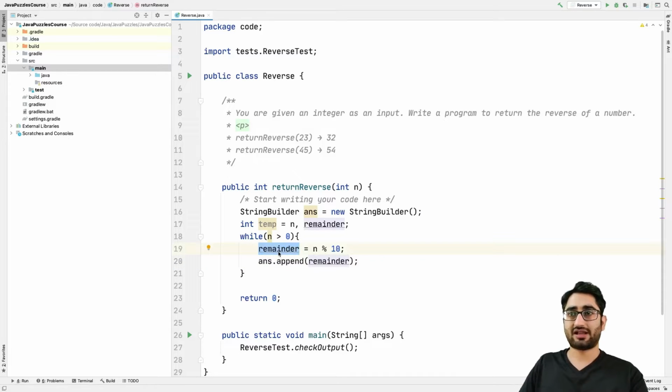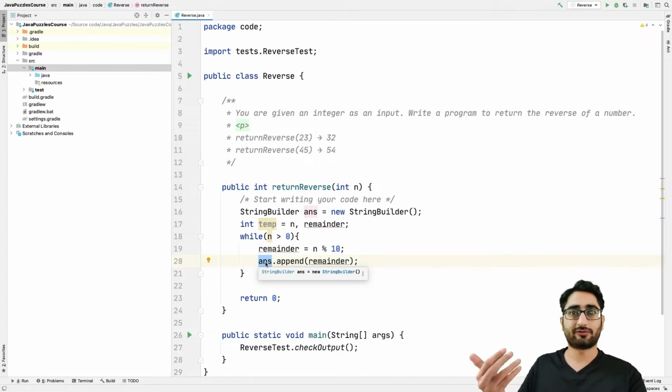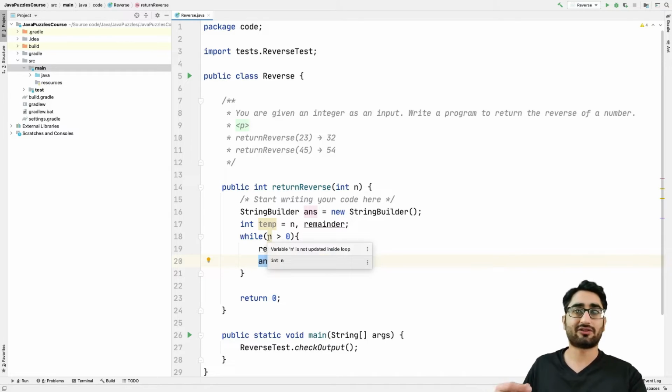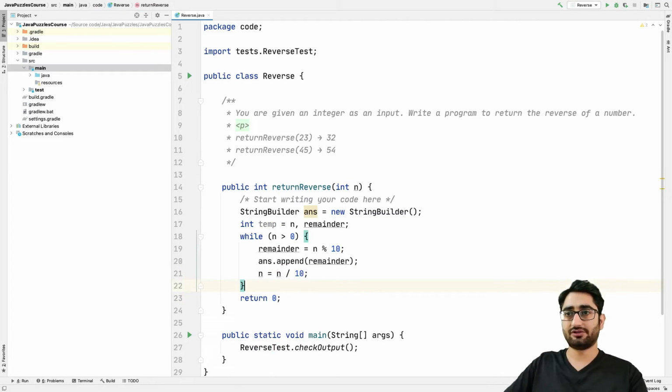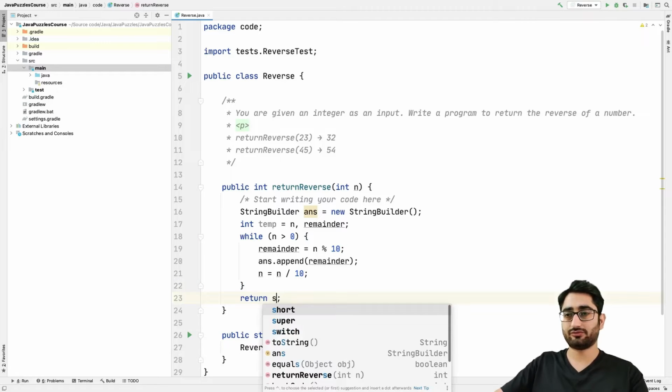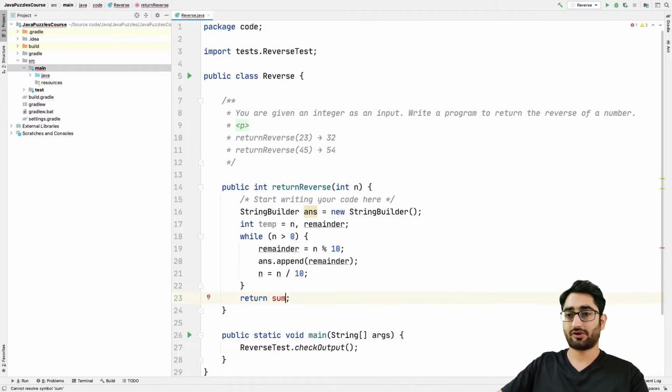Now, after getting the last digit and appending it first, I need to remove that last digit from the main number. This is because if we don't remove the last digit, this will be an infinite loop, and every time we run this loop, we'll keep getting the last digit. So we need to remove that. Now, how do we remove that? We'll make use of the division operator over here, and this is the operator that we are using. All right. And instead of returning 0 over here, I'll just change this to return sum. Sorry, not sum, but instead I'll return answer over here.